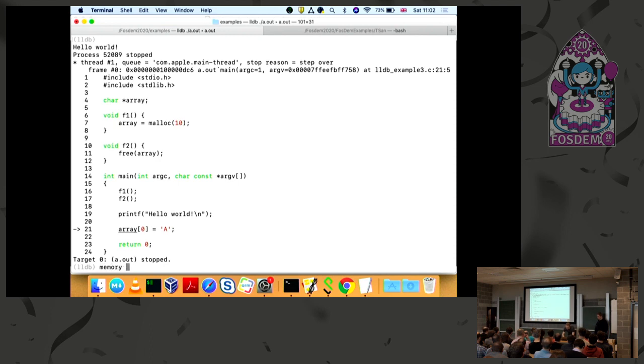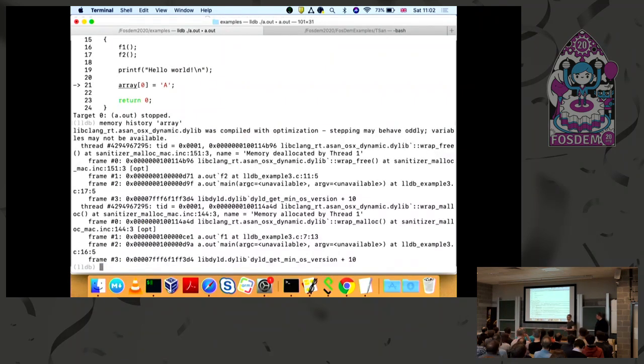And you type memory history, name of the variable, and it shows you the stuff from the sanitizer. It shows you, well, I apologize, it's not displayed very nicely because it doesn't fit on the screen, but basically it shows you the backtrace of allocation and deallocation. So you have the insight from the sanitizer within LLDB, and that's all wrapped up into this memory history array. You can have a look what it is by typing help memory history.